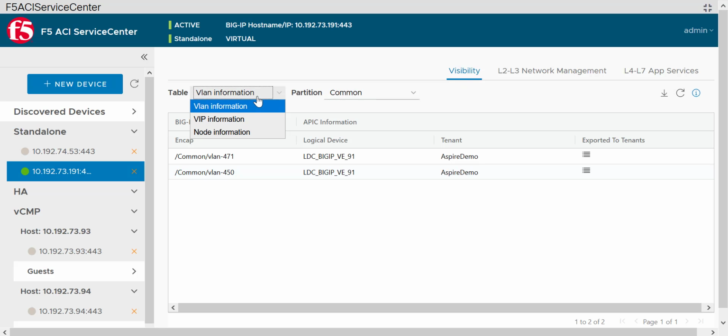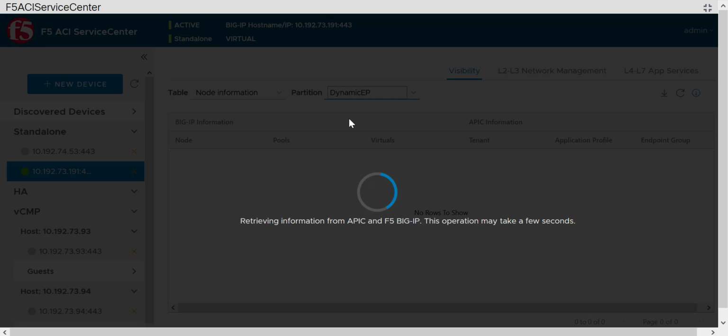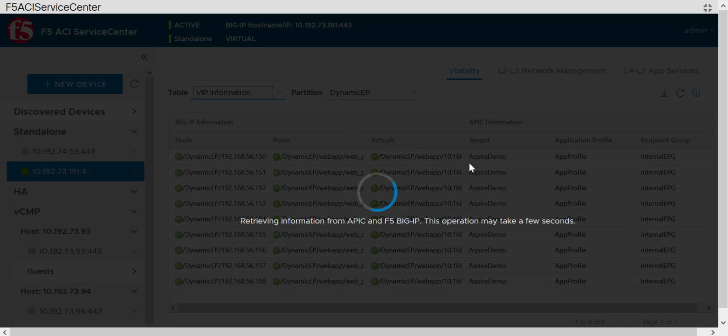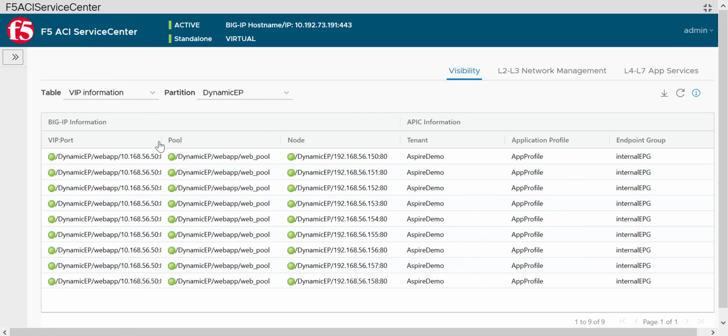Now, I also want to touch upon the visibility portion of the app. Since we've been talking about the nodes, let's go into the node table and into the partition, the dynamic endpoint partition. Here you will see all the endpoints that we added are present in this particular view.